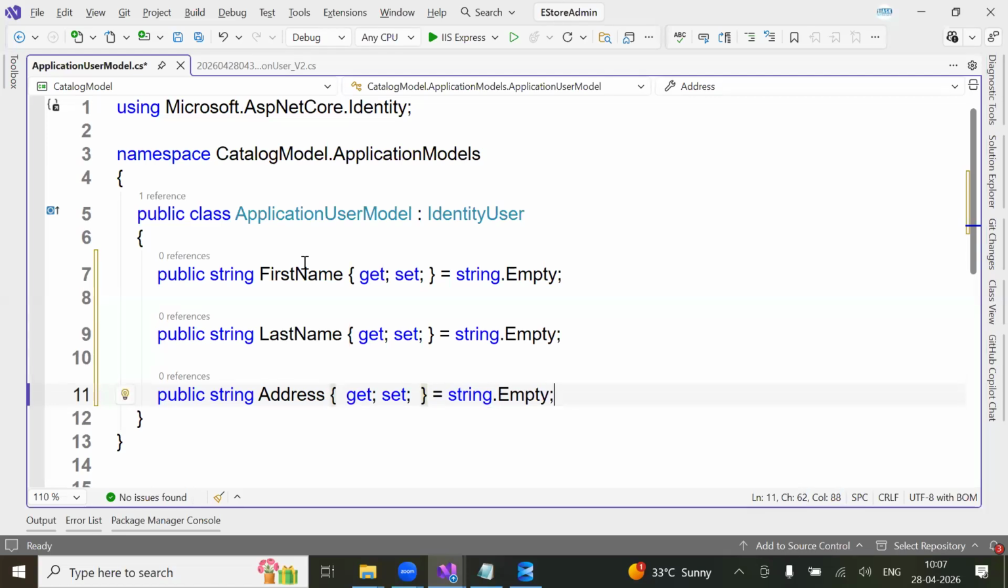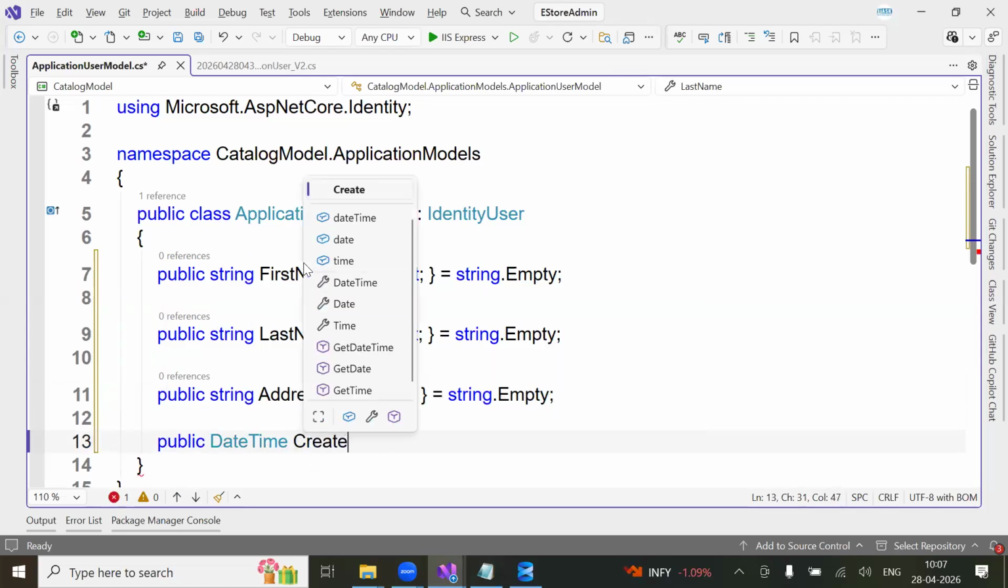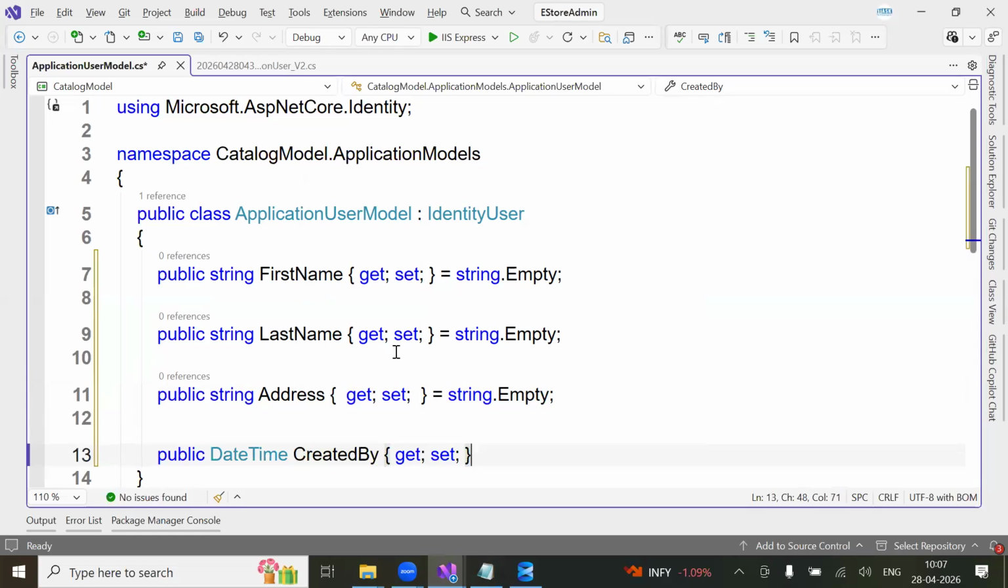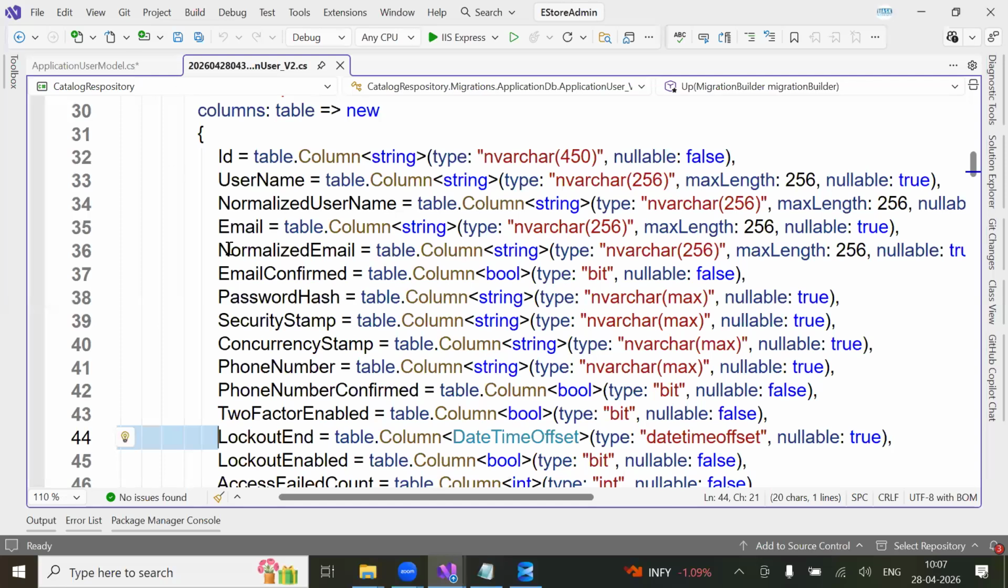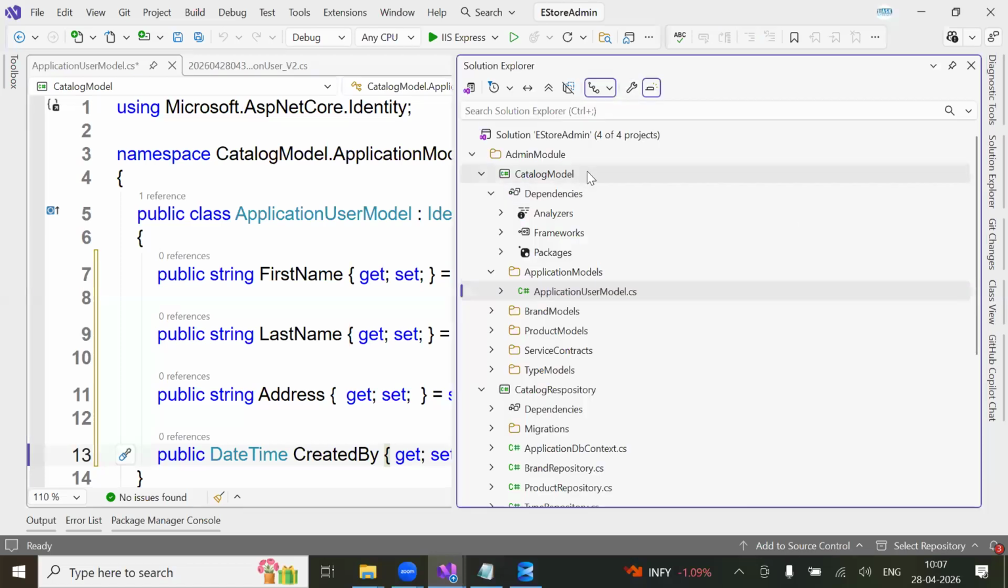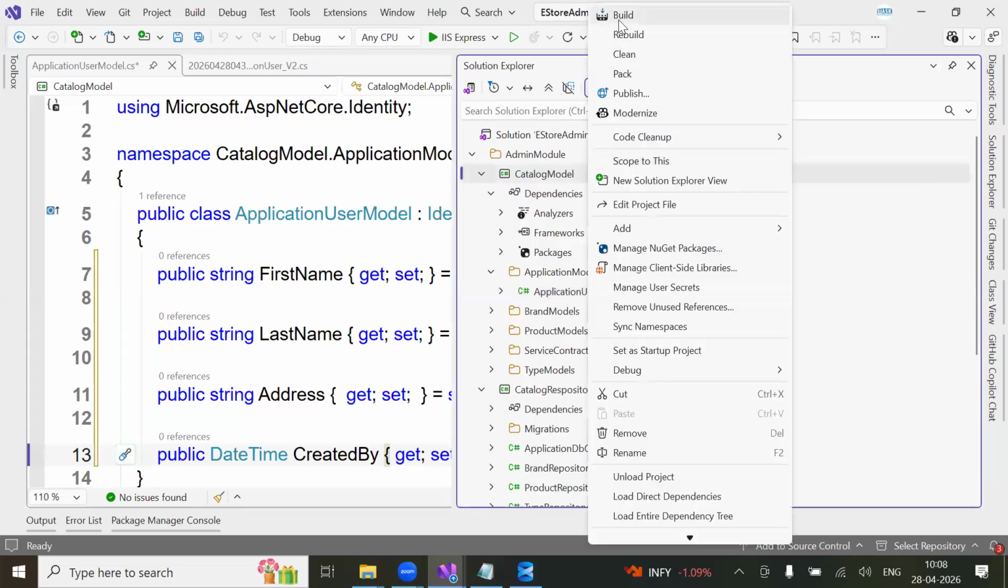Okay, now what is the last one? Public DateTime, for when I'm creating this user in the DB, so that I'm going to have a created by get set. So apart from these attributes, I'm adding these 4 attributes in the script. For that, I'm using an application model. Go back, try to run the model, build the project.